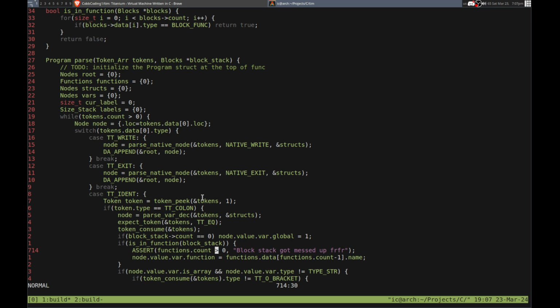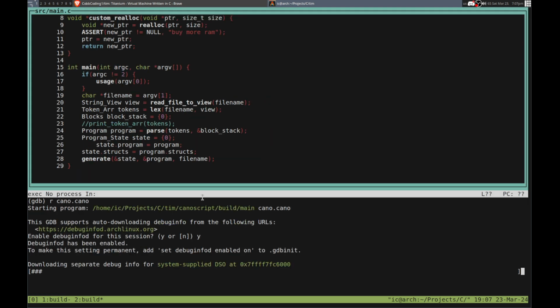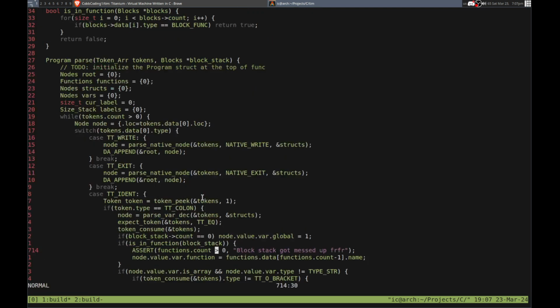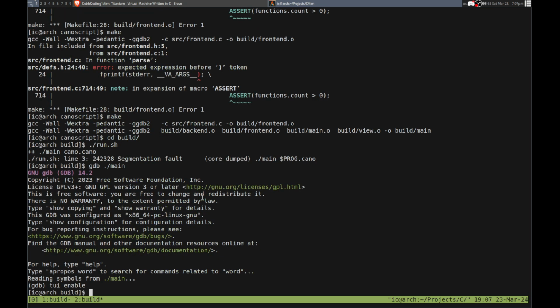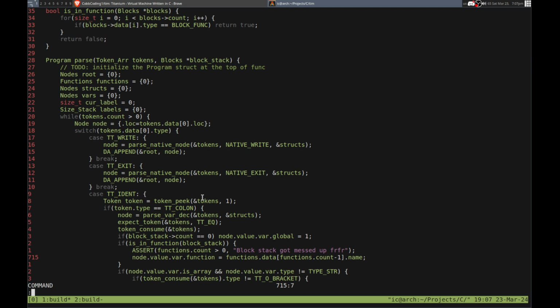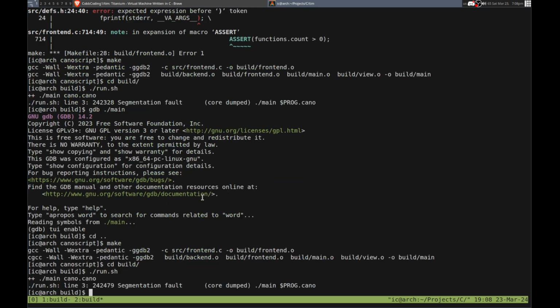I messed something up. Actually, function dot data. Yeah. So that means we're in the function. So where does it say fault actually? Right there. Okay, in the gen expert. That's interesting. Doing this. Okay, not from the what? Huh. Do that before.